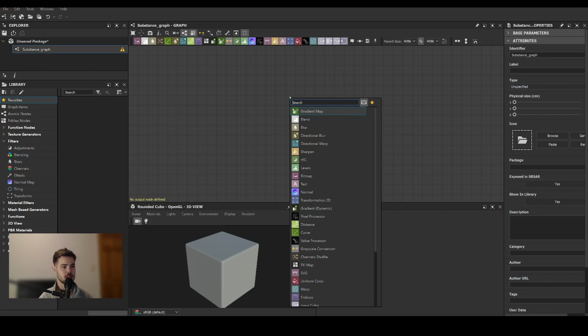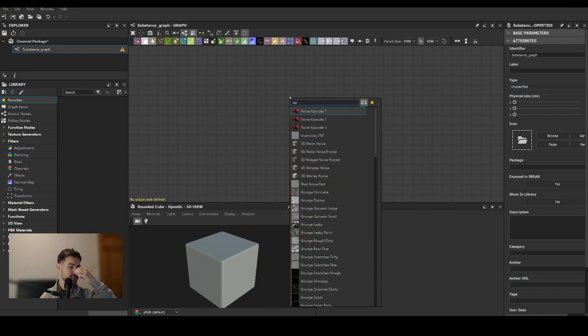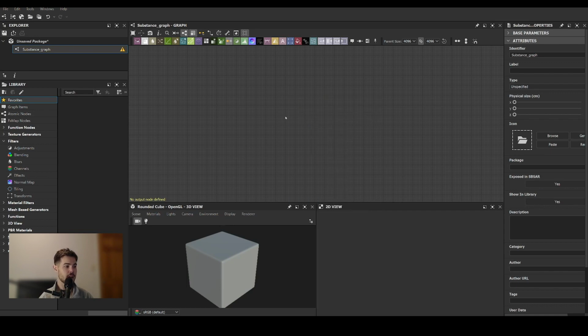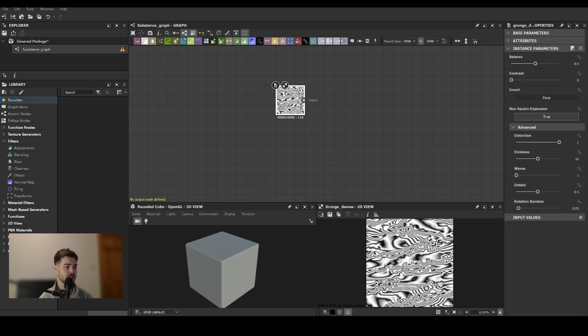So for abstract materials and procedural abstract materials, noise is going to be the basis of pretty much everything you're doing, right? So let's add in a noise, and you can see the output of any node that you're working on in the 2D view, and you can see all of the attributes associated with that node over here in the attribute menu, and they're all exposed for you to play around with.